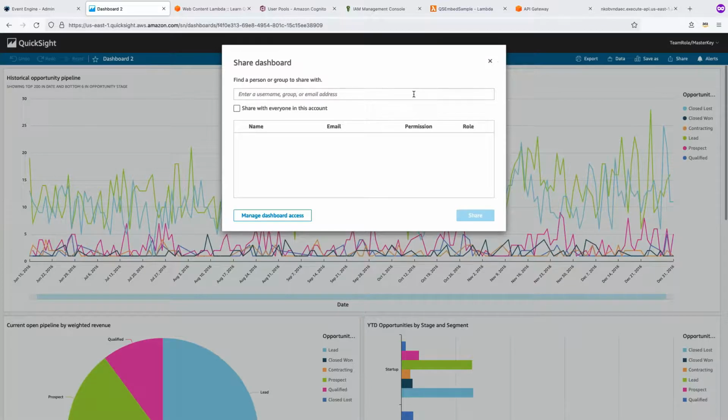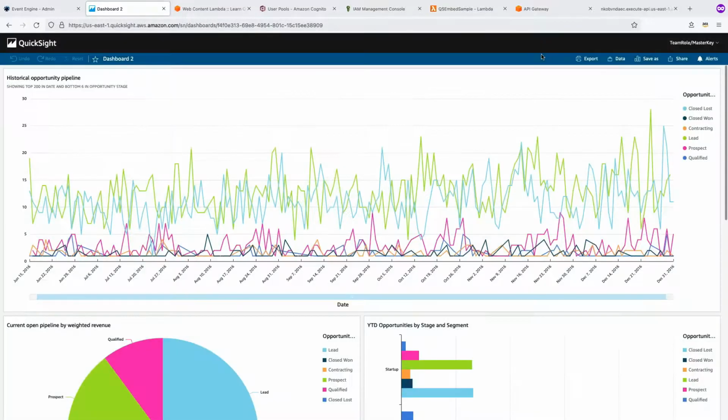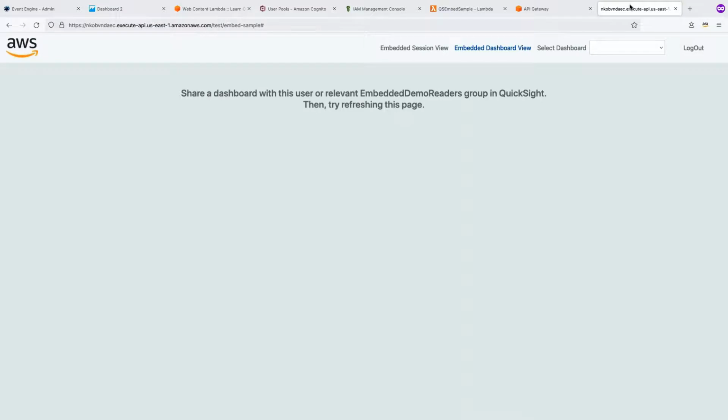Okay, publish that and share this with the embedded demo reader group as well. And yeah, so that's done. I'll come back to this embedded page and refresh it. Let's see what happens. Now instead I get a different message which says, please select a dashboard to view.